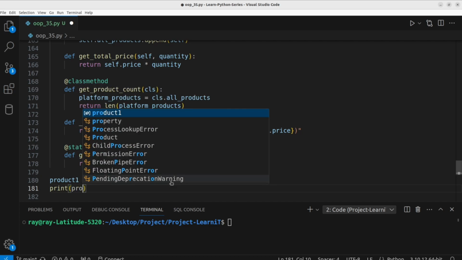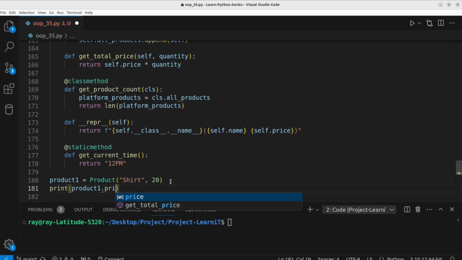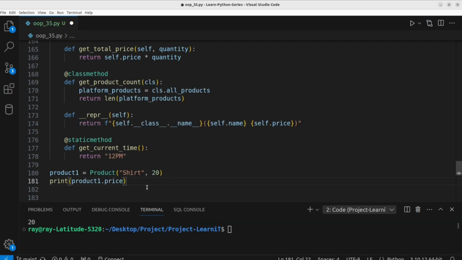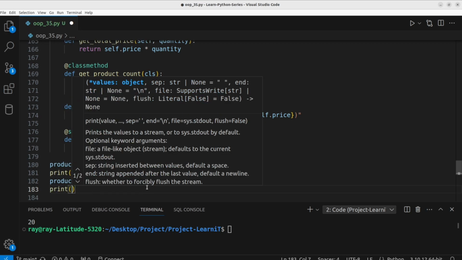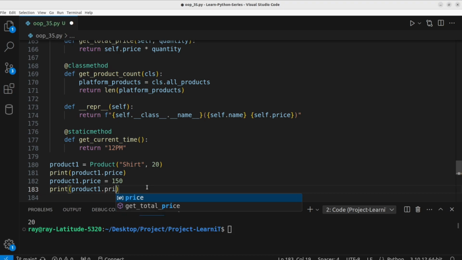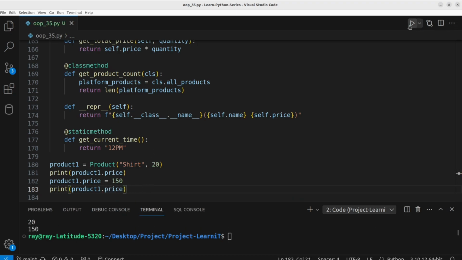Print product1.price. Now we are going to update the price. Product1.price equals 150. Print product1.price. The expected output now is 150. Let's run the program. We have 150 as the new price.